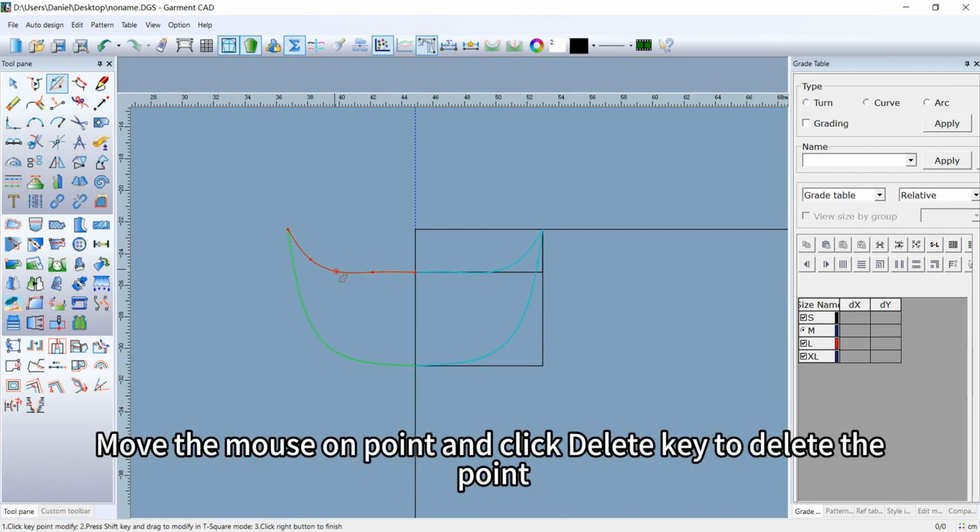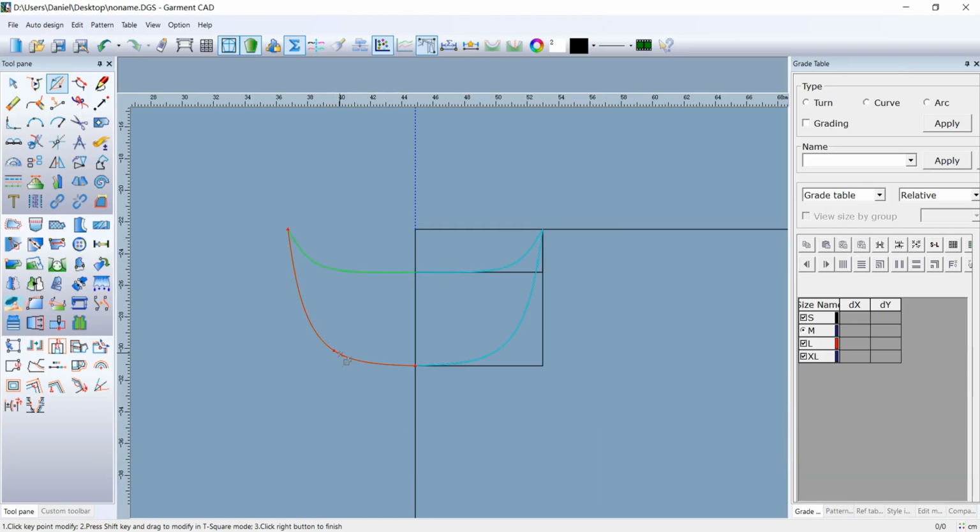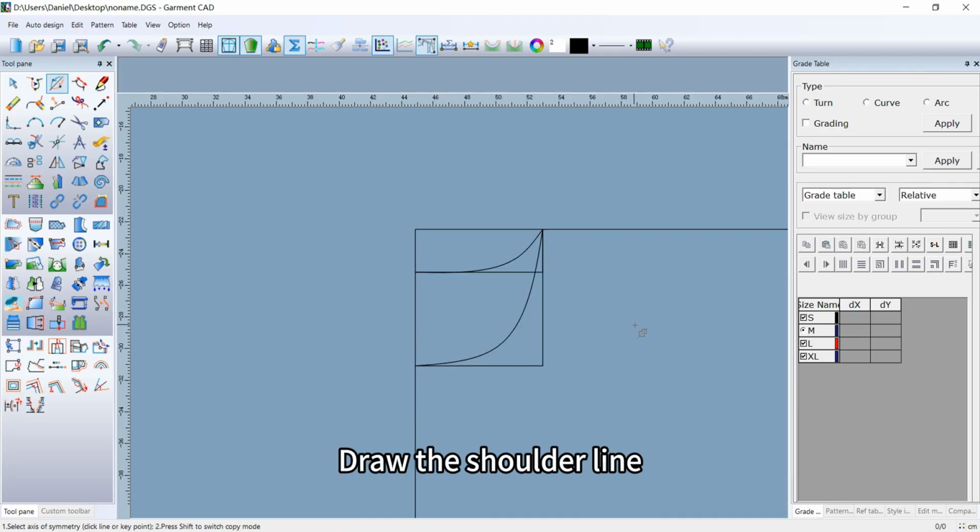Move the mouse on the point. Press the Delete key to delete the point. Right-click to finish. Draw the shoulder line.